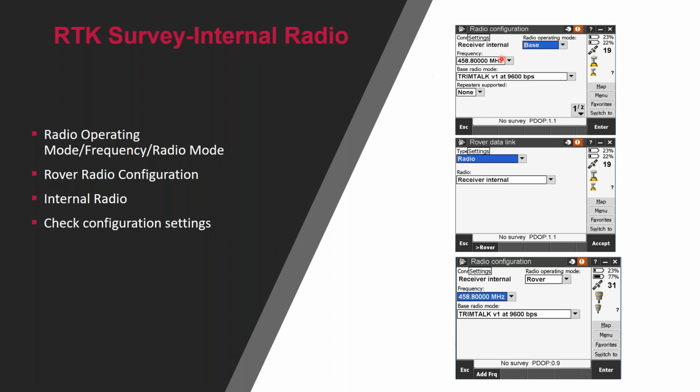Looking on the right hand screenshot, my radio operation mode is base, because we'll be working as a base. The frequency I have chosen from the given frequency spectra is 458.8000 MHz. I have the base radio mode set as Trim Talk version 1. I'm not using any repeater with my base. However, should you wish to use a repeater in an area where you are experiencing some sort of radio communication problem due to obstructions, you can use a repeater here.